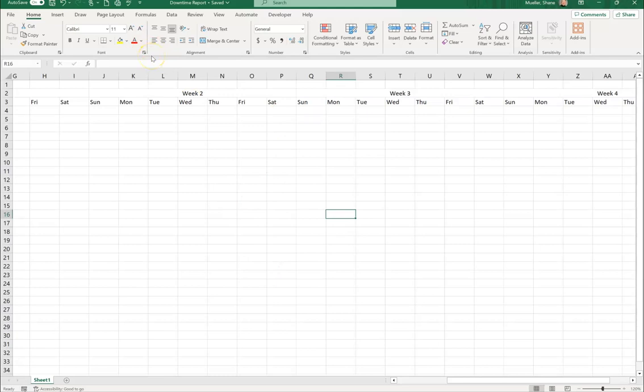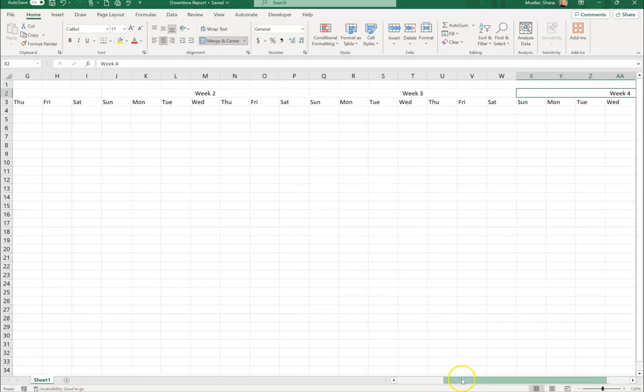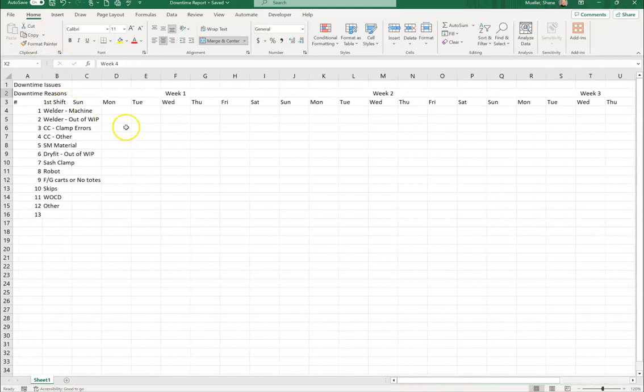And then it also recognized that we were indicating that each one of those groupings represented a week. So it also merged and centered and renamed our week 2, 3, and 4. So this is really an amazing thing that the software will do for us. All right, so I'm going to come back.